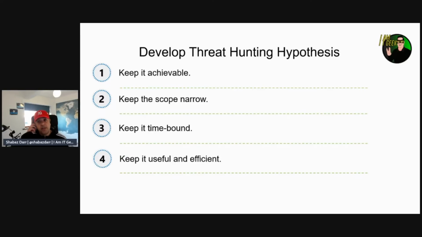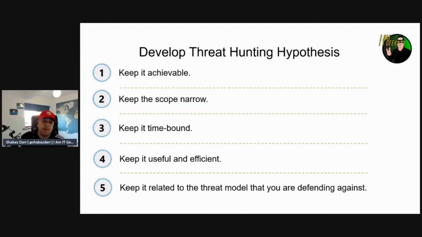Keep it useful and efficient as well. There's no point if it's difficult to do and you're not gaining the insights that you need from it. So make sure you keep getting useful information from it, and that it stays an easy process to do. The fifth point I wanted to make is that you've got to keep it related to the threat model that you defend against. There are so many different types of threats. Make sure the threat hunting you're completing is for a specific threat rather than just any threat. You can change it up every time. You don't have to do the same one each time.